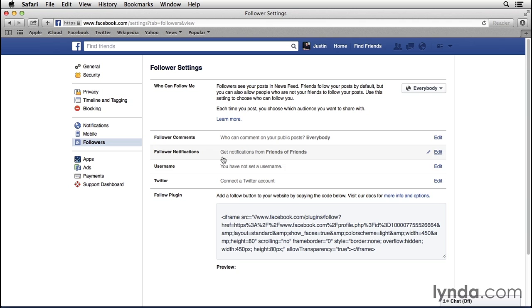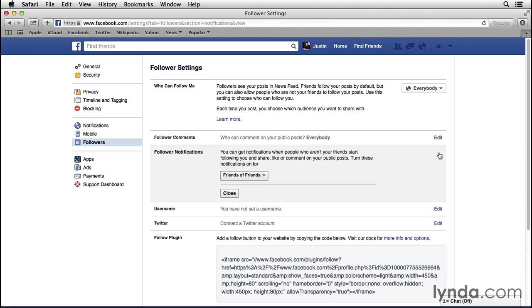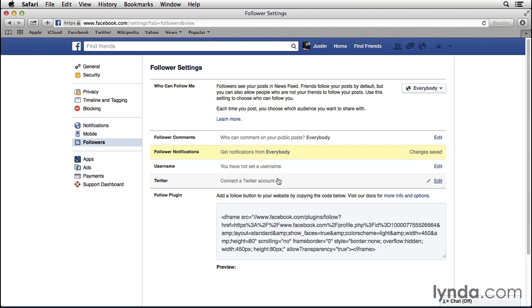Follower notifications. Do I want to get notified when stuff happens? So it tells you you can get notified when people who aren't your friends start following you and share, like, or comment on your public post. If you want to turn these notifications on, set it to everybody. That's what I would do, because if you're allowing this, again, you're doing this for the whole big social experience. And this is how you're going to get notified each and every time somebody makes a comment, shares, likes, or starts following you.